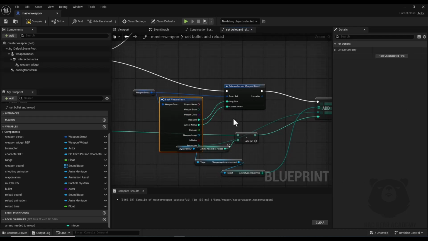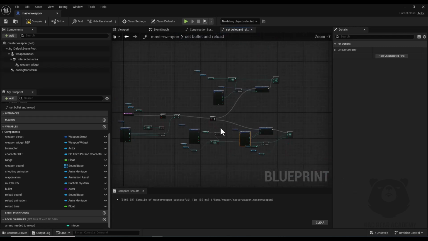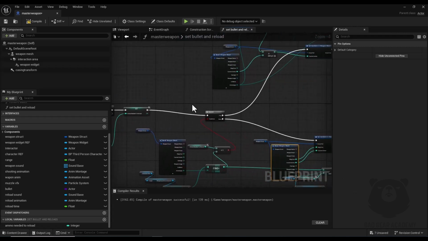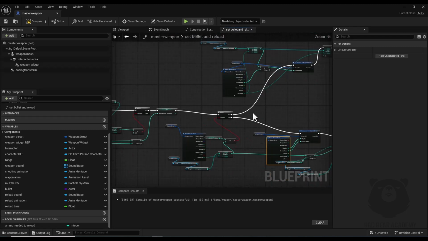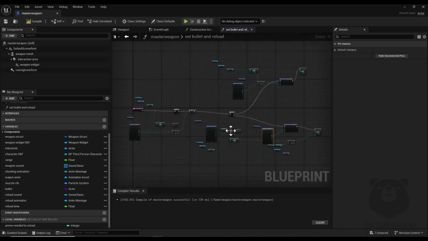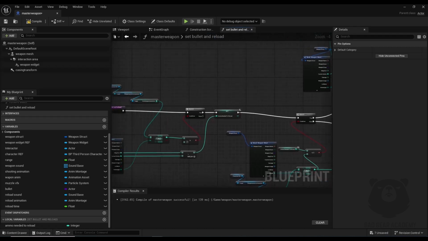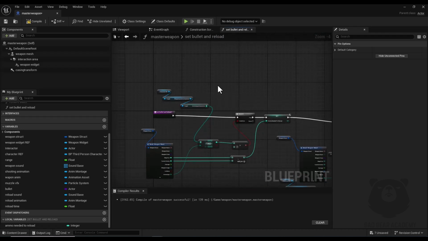Alright, I know this function is very messy and complicated, but don't worry, I share all of these nodes with you in the comment section. In the first comment, I'm gonna copy the link of all of these nodes, so don't worry about that.